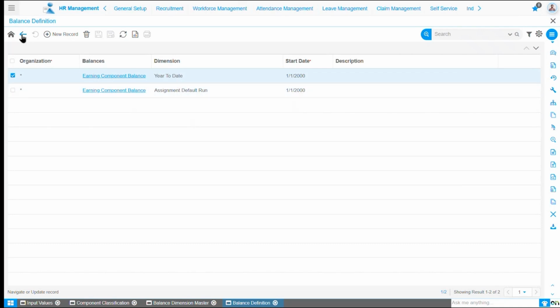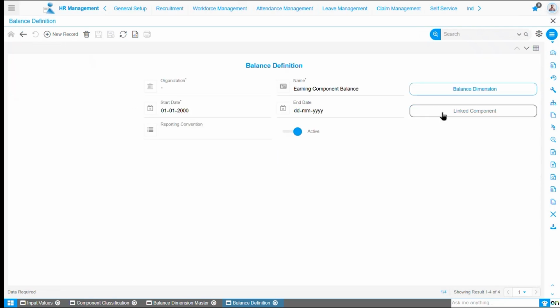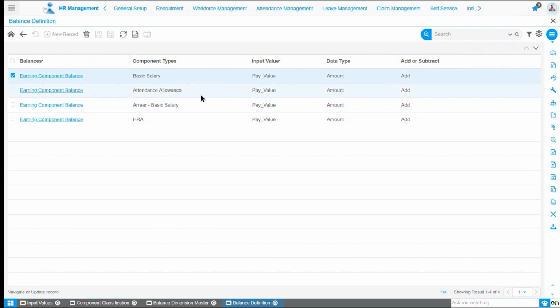Now, coming back to the header, the next tab is Linked Component. When the user clicks on this tab, they can view all the components that are linked to the selected balance. In this example, the Earning Component Balance is linked to Basic Salary, Attendance Allowance, Arrears Basic Salary, and HRA. This means that the values from all these earning components will be accumulated into this balance, as long as the balance is attached to those components. These balances will be mapped to multiple components based on the requirement.